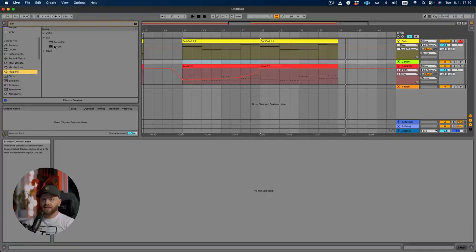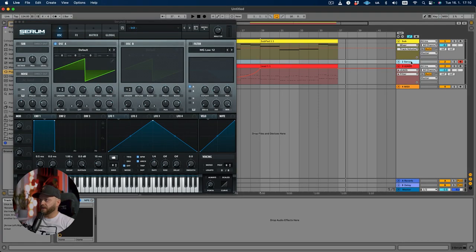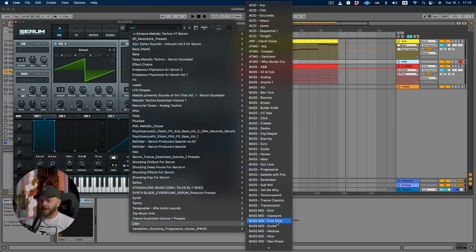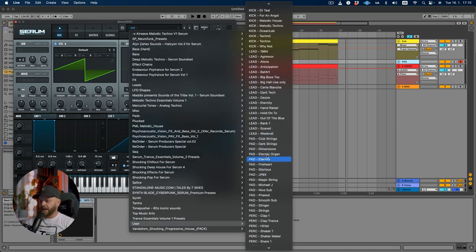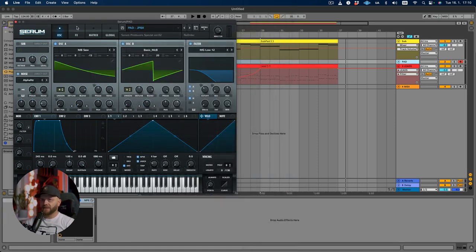Now, it wouldn't be a great trance track if it didn't have a pad that we can use in a breakdown. So how about we make a really simple pad? For that, let's insert Serum over here. We're gonna call this pad, and I'm gonna go to my latest bank and pick a pad, JP8X. This is the one we're gonna use.